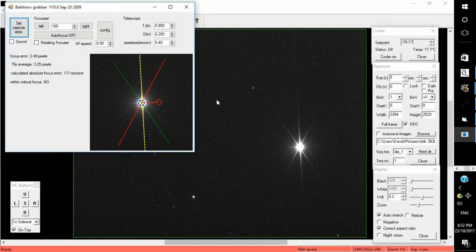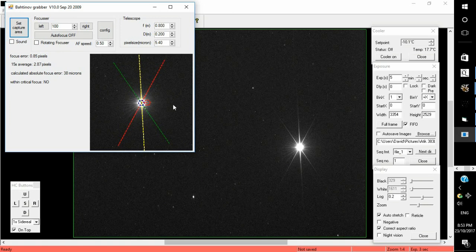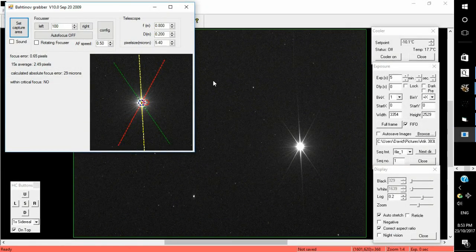Well, it's a little bit better, but still quite a way to go. I should mention that there's a little message here within the Grabber window saying that no, the focus is not properly set, it's not within critical focus. We're getting very close now though. I need to go and give it another tweak. And still not quite there. I'll give it another go.